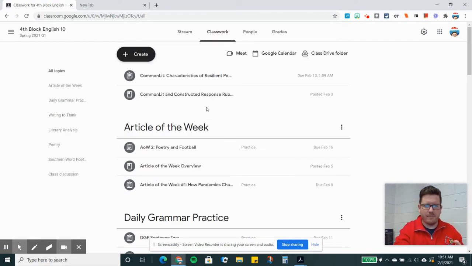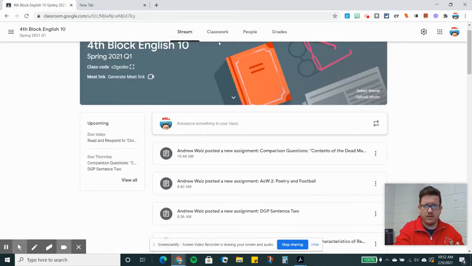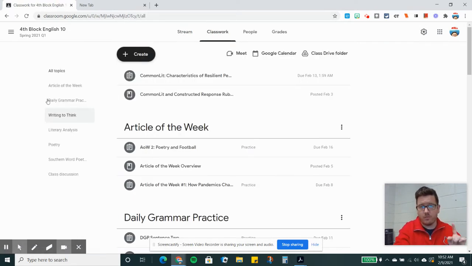Now, what you've got here, yours will look a little different, I think. I don't know if you'll have the create button. Anyways, there are topics, and the topics are how I organize what it is we're doing. So it's not a chronological listing of stuff. Everything's grouped by topic. So stream is chronological. Classwork is chronological, but within topics.